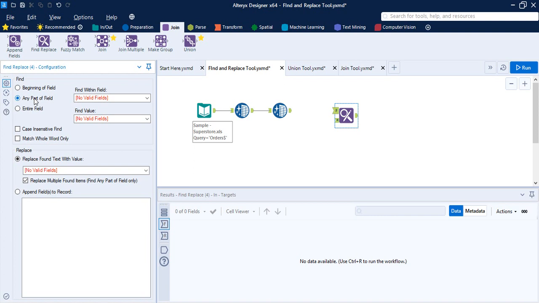Next, we have any part of the field, which means it would search for the instance of the field value in any part of the field. The entire field again does not have to contain what is being searched for. Third is the entire field, which would search for the instance of the field value contained within the entire field. The instance must be there in its entirety to be replaced with a new value.